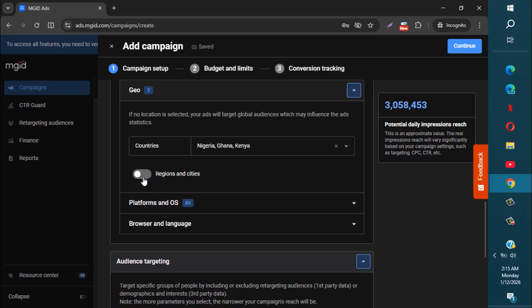And now you can pick the cities also of these countries. As you're making your picks, on this side of the interface, you'll be seeing the potential daily impressions. If we pick cities, it will further reduce the daily impressions. So we're not doing that here.